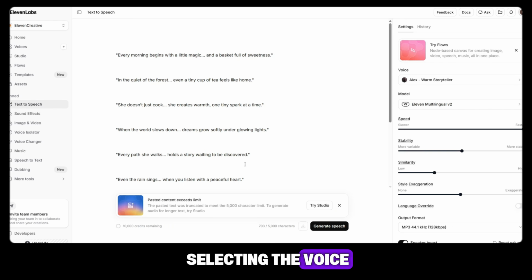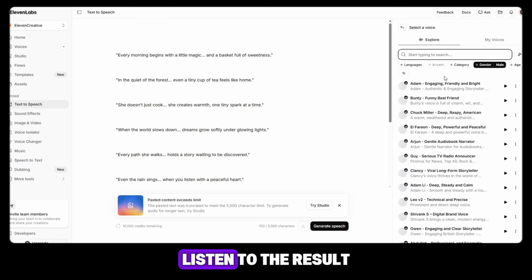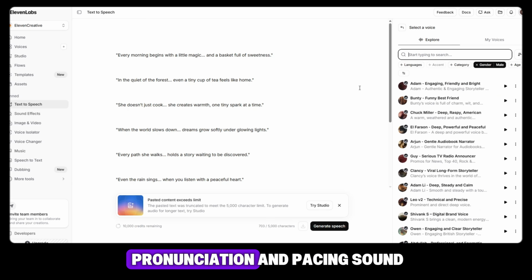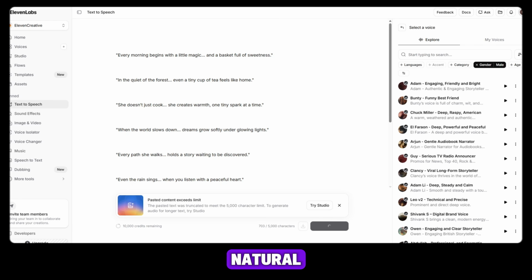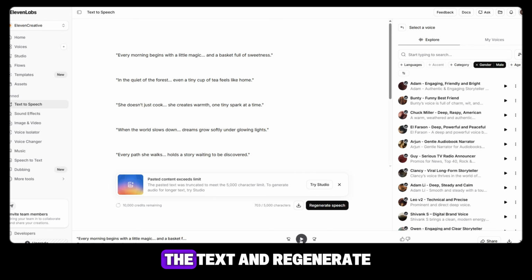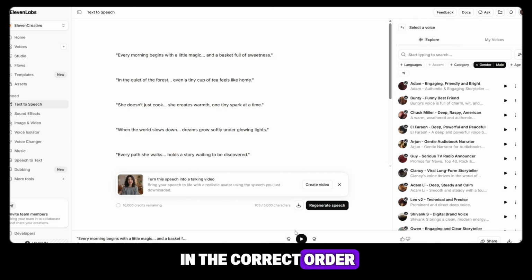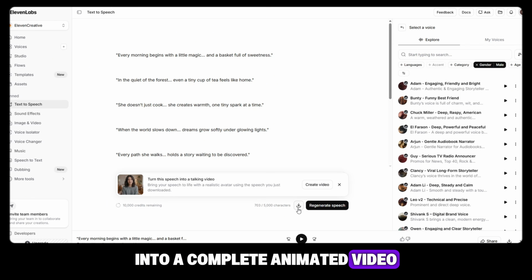After selecting the voice, click Generate and let 11 Labs create the audio for you. Listen to the result and make sure the pronunciation and pacing sound natural. If needed, make small edits to the text and regenerate the audio. Repeat this process for all scenes until you have the complete narration ready. Download all the audio files and keep them organized in the correct order. Once your voiceover is finished, you're ready for the final step where we'll turn everything into a complete animated video.